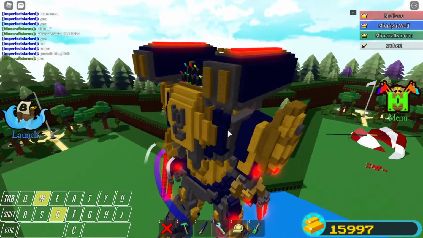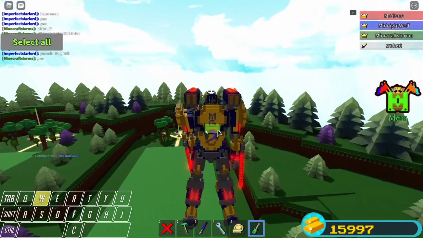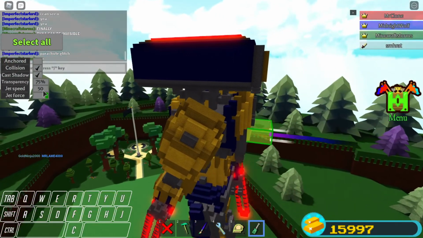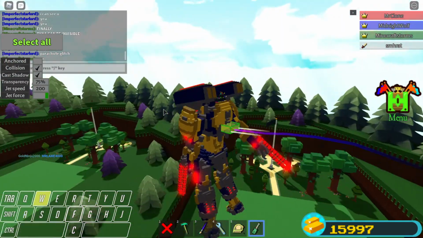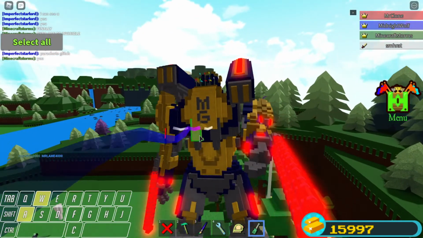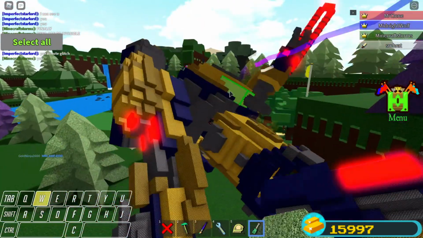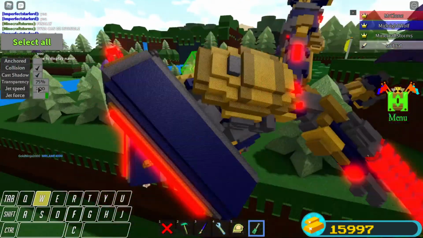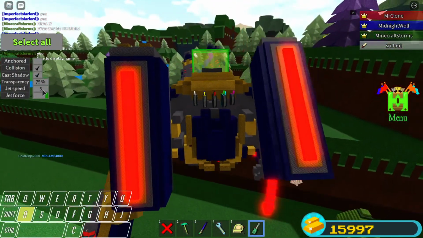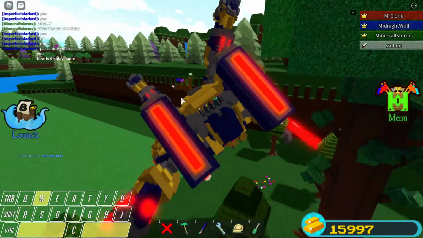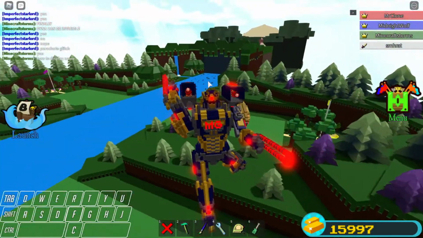Yeah, so also we use jets for like, I have my jet set to slow right now, but we can go way faster like this. We can use these for quick travel in mech battles. Oops, that's too much. Let me turn those off.